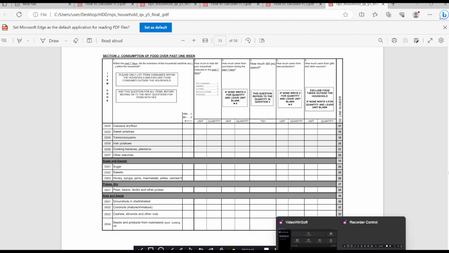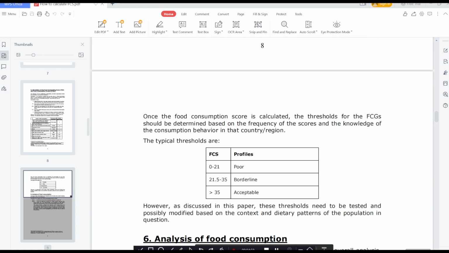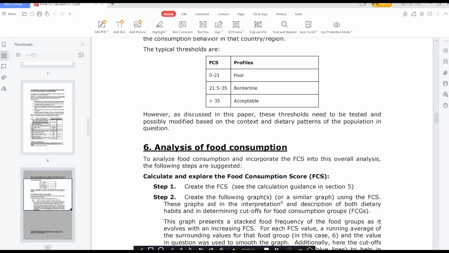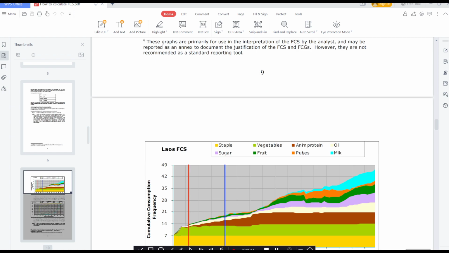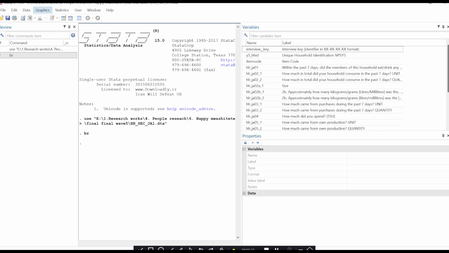And here we had a formula which provides the food consumption score, which has been classified into 3 groups. With a score of 1 to 21, it is poor. 21.5 to 35 is borderline. Above 35 is acceptable. So this will be our reference. What we need is to use Stata 15.